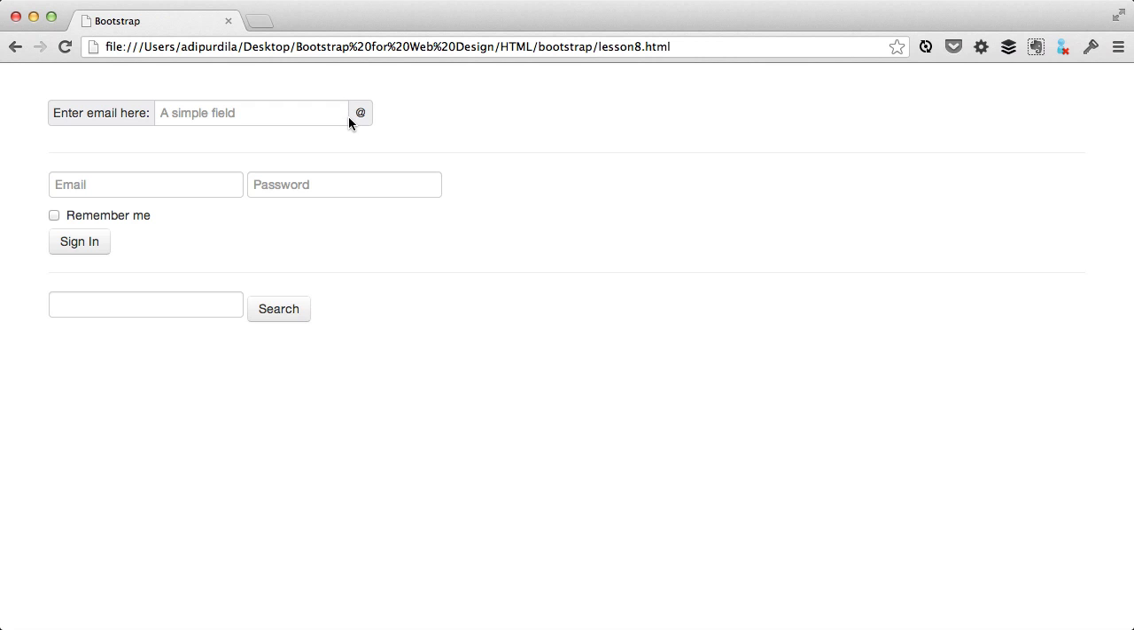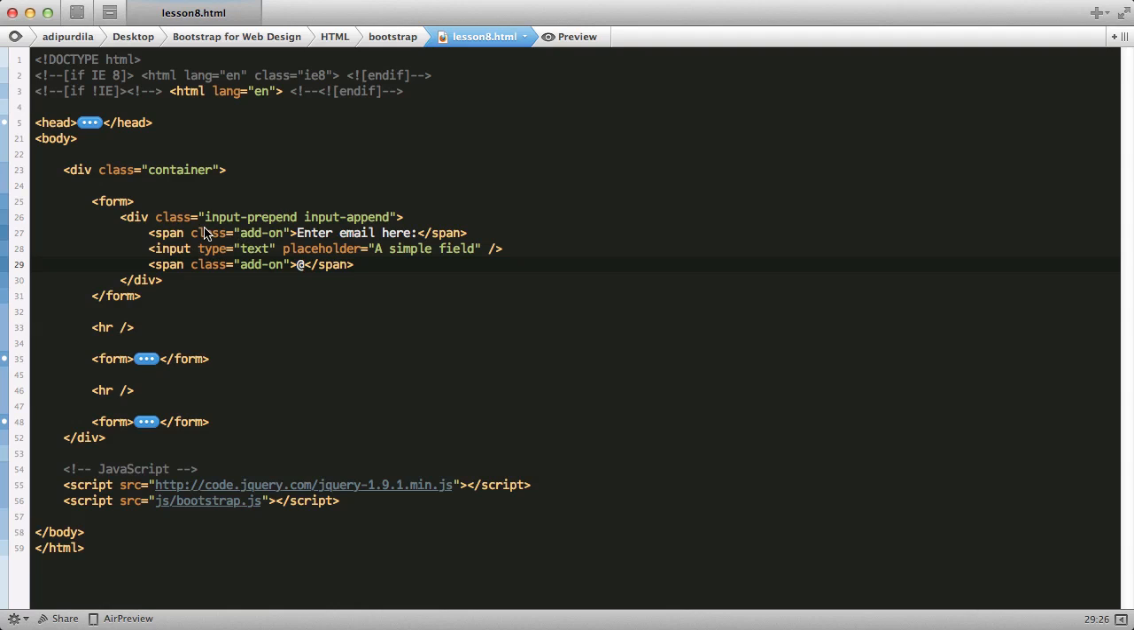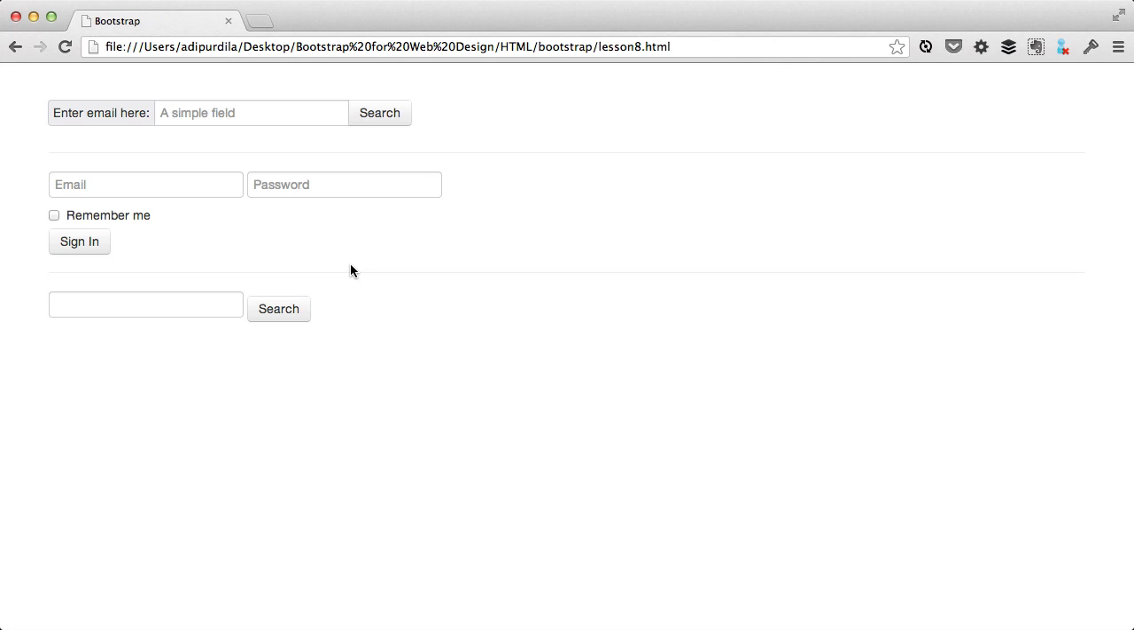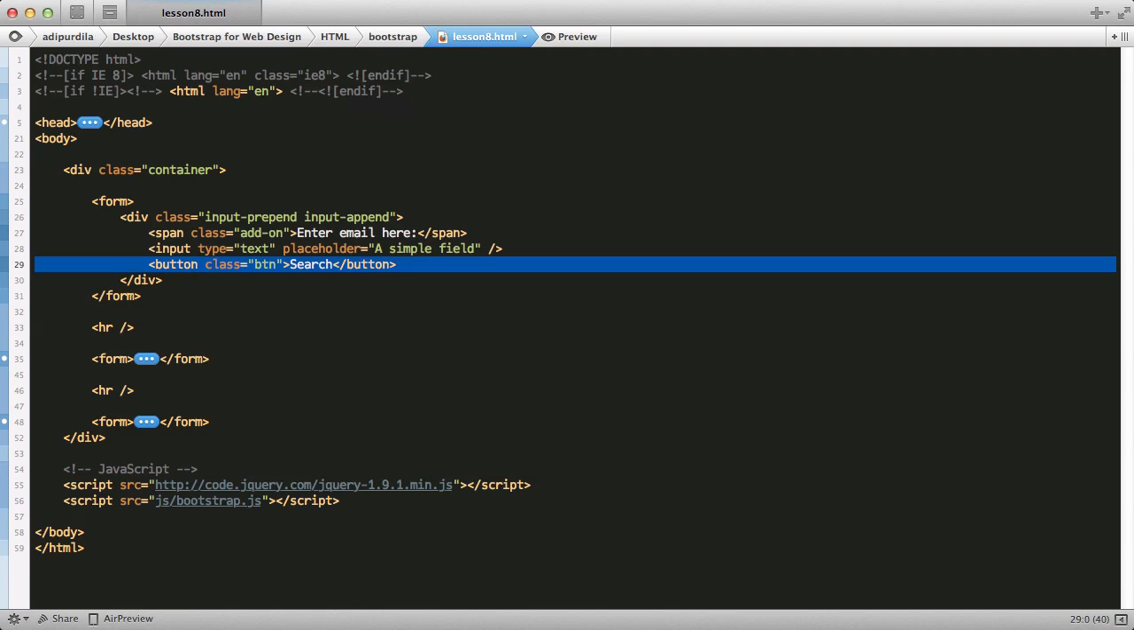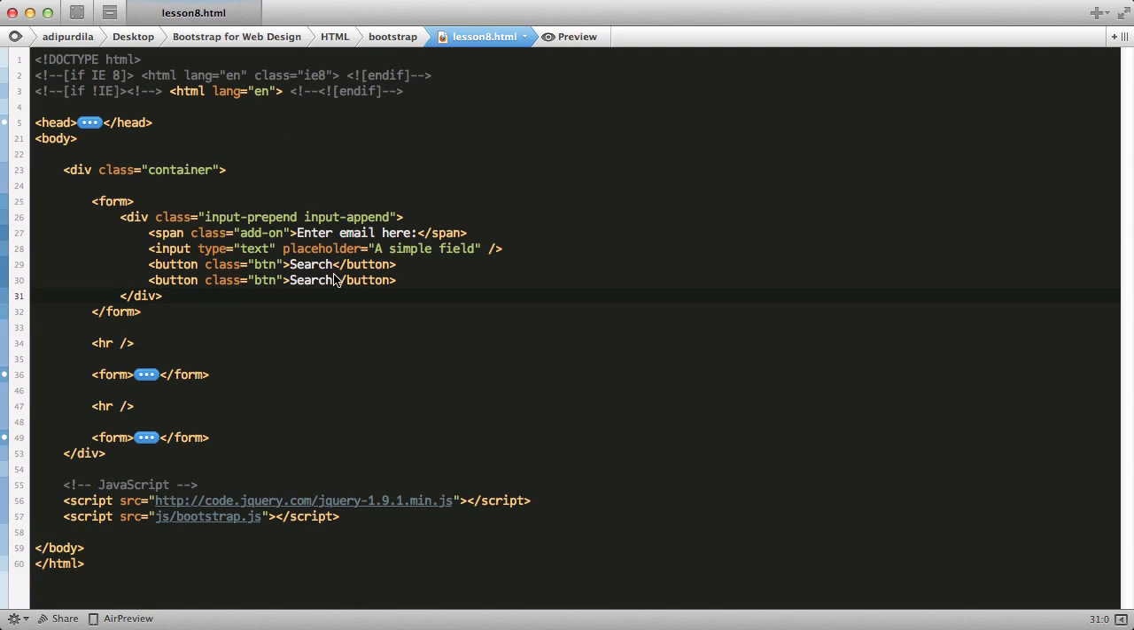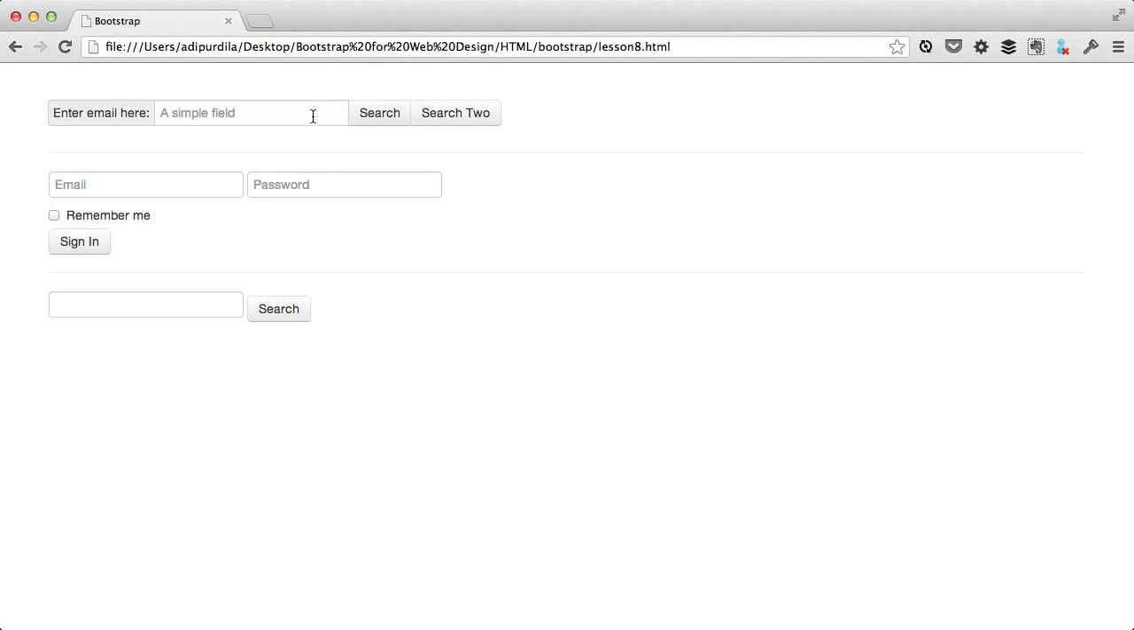Now you can also prepend or append buttons. For example, instead of the add-on class right here, you can use a simple button. Button with a class of btn and just say search. And now you have a button. You can also have multiple buttons. Simply add the buttons in order, like this, and Bootstrap will take care of the styling for you.